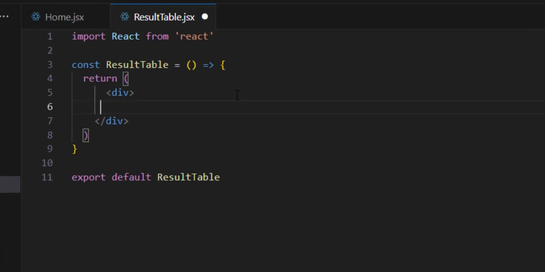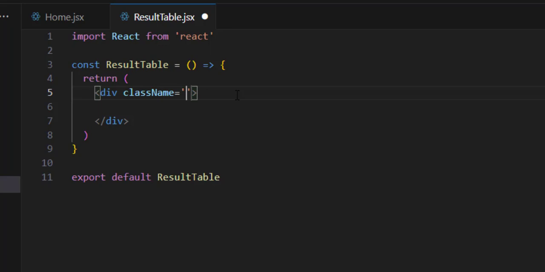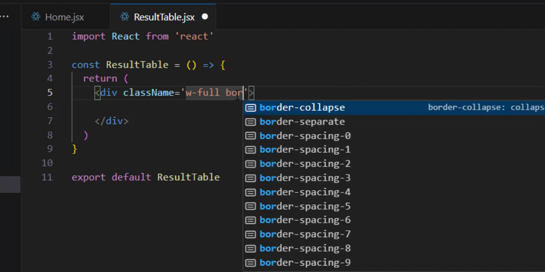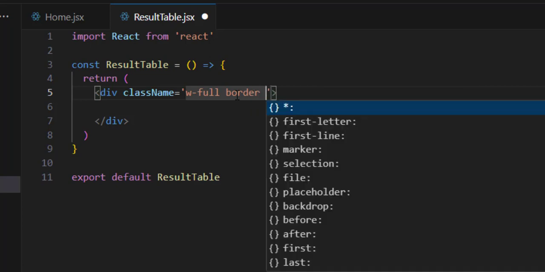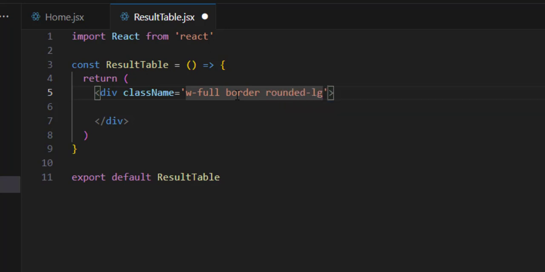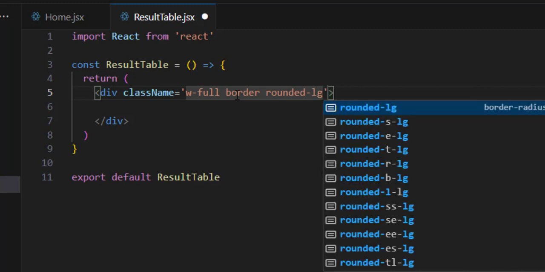This div, I will maintain it, I will use it, but let me give it some class name. I would like it to have the width of full, that is the width of 100%, and I would like it to have a border, and then I will also like it to have border radius, so that means it should be rounded. Let me do rounded LG. And what else do I also need to give it?